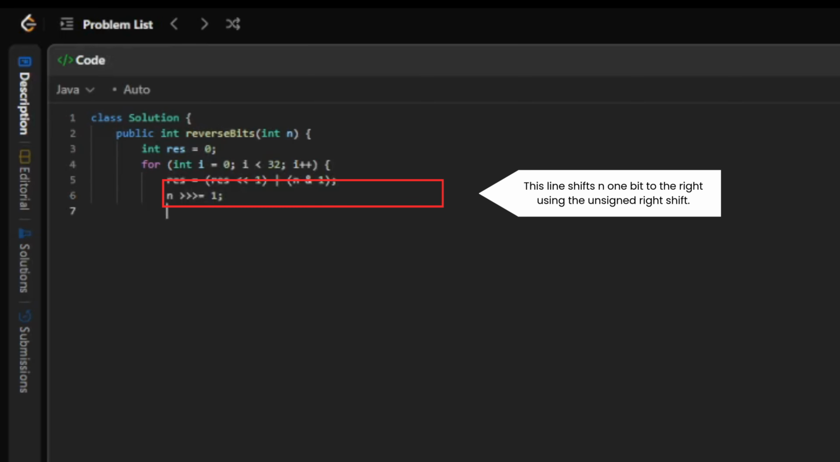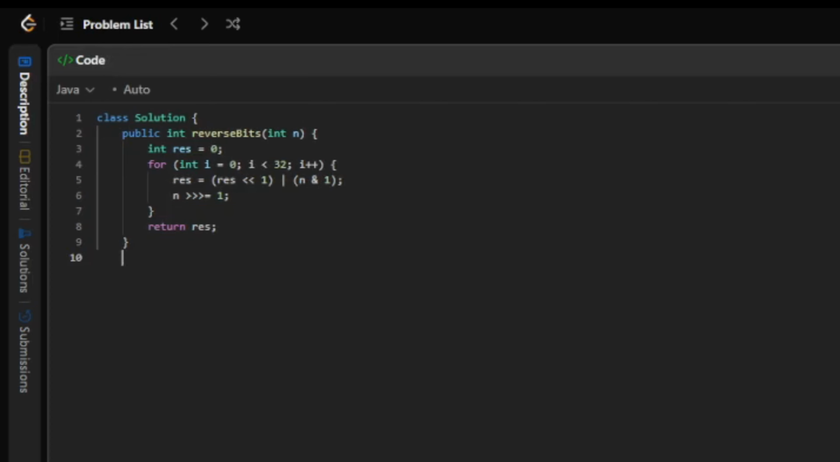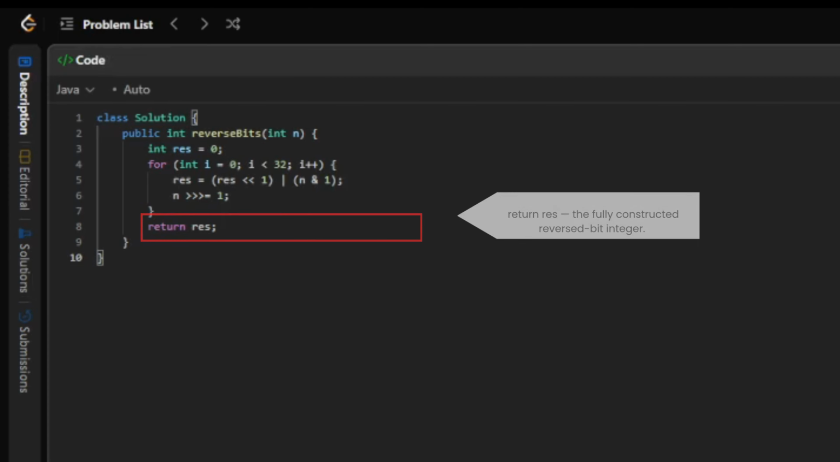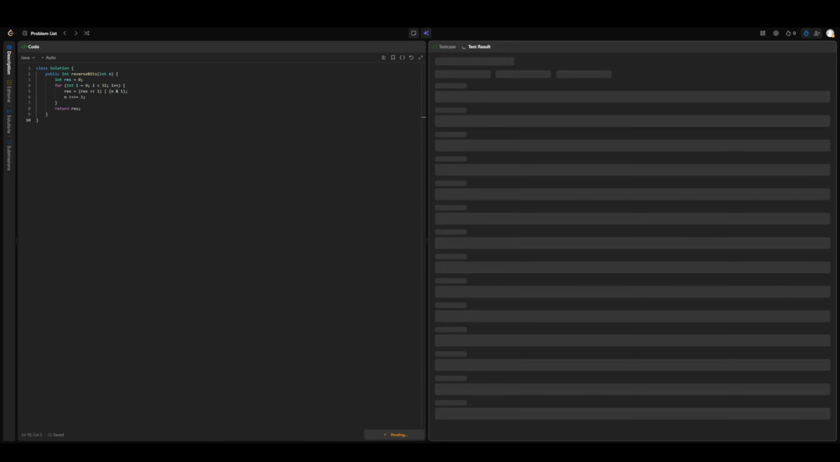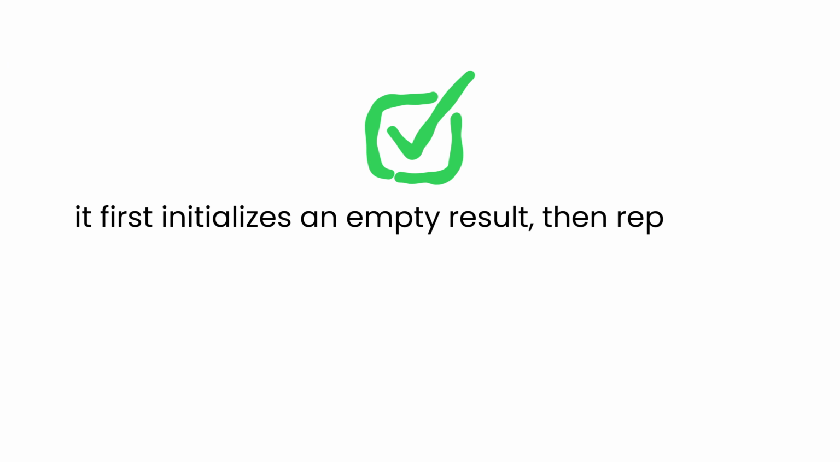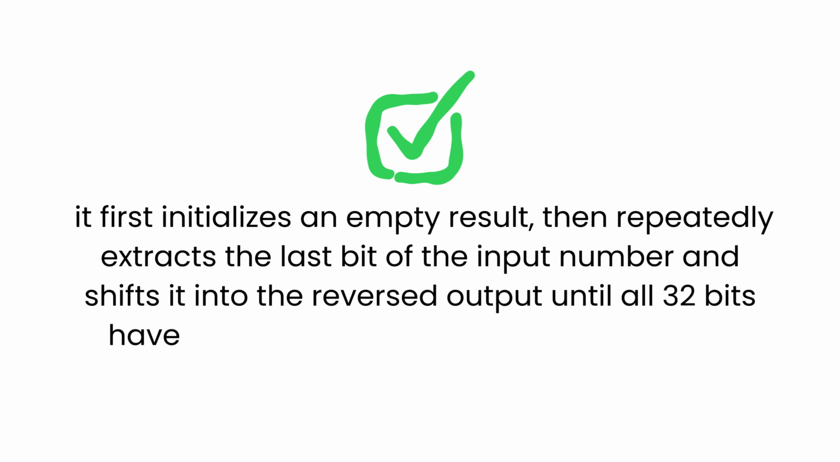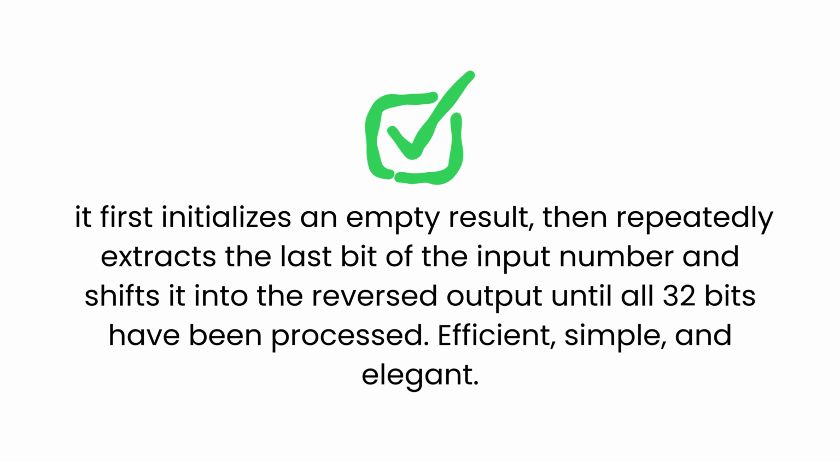This line shifts n one bit to the right using the unsigned right shift. Unsigned means we always fill the new leftmost bit with 0, no matter what the original sign was. This effectively removes the bit we just took and moves the next bit into position so we can process it on the next iteration. We return res, the fully constructed reversed bit integer. And that's how this algorithm works. It first initializes an empty result, then repeatedly extracts the last bit of the input number and shifts it into the reversed output until all 32 bits have been processed.